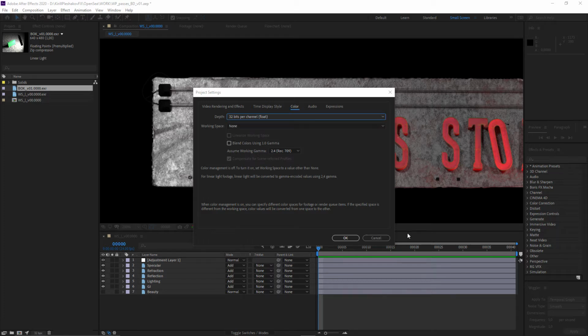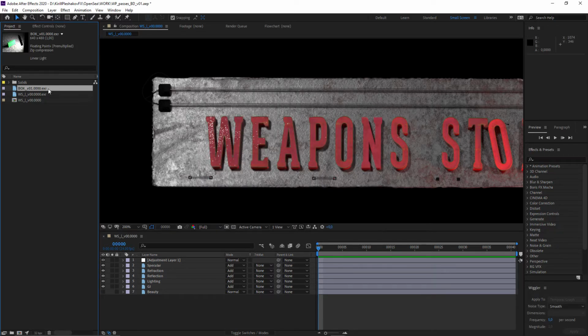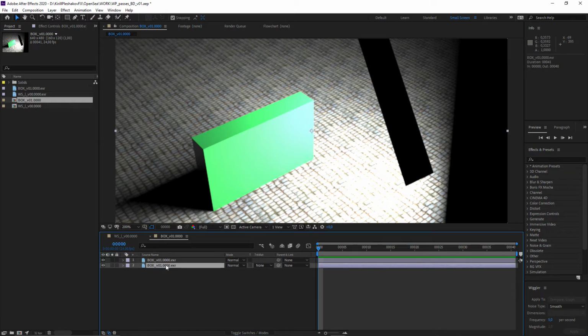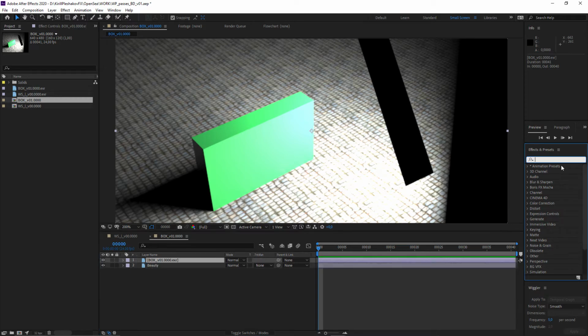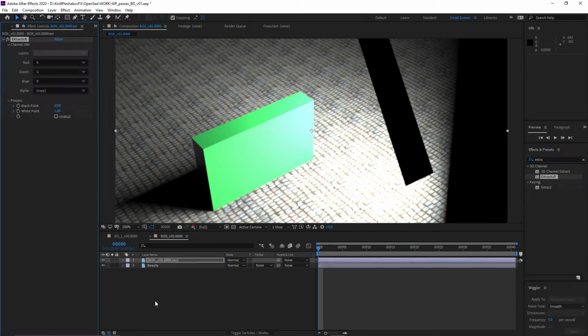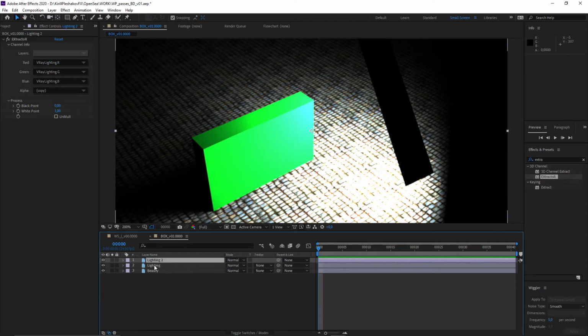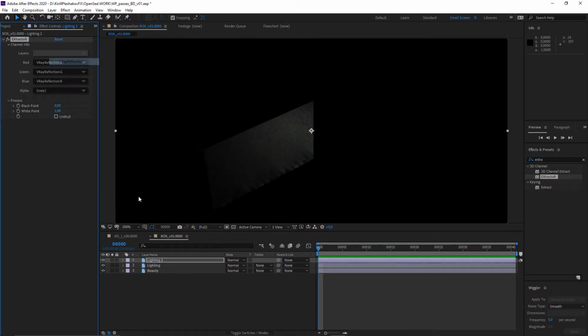So that's why I'm always in 32-bit mode in After Effects. So let's create a new composition here and duplicate our beauty pass and throw an extractor effect on this box to get out the lighting pass. So this will be the lighting pass, and the another pass will be reflection.